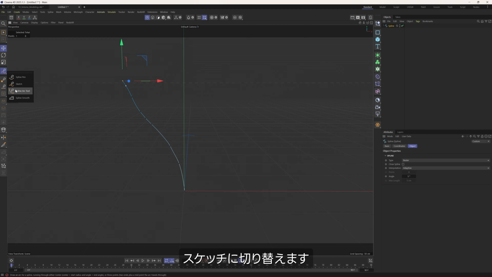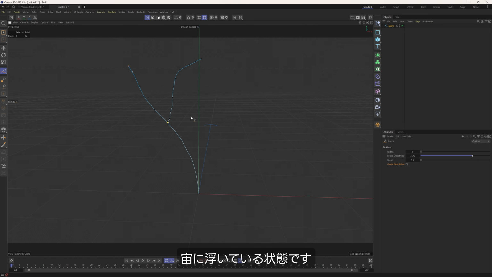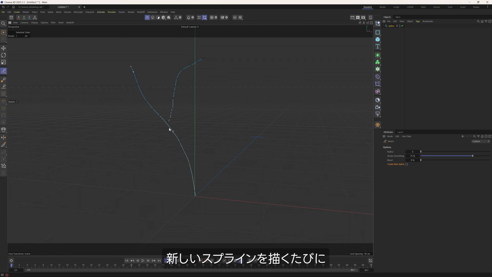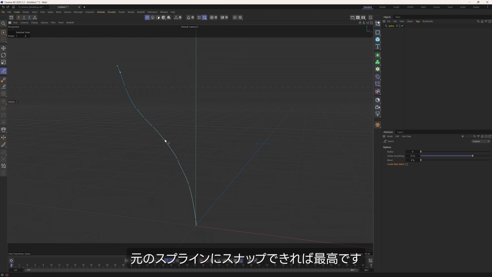So we'll go back into our sketch, and if I just try to draw here, you're going to see that this is just kind of floating in space. What would be great is if every time I drew a new spline, that base of that spline would snap to the original spline we have here.